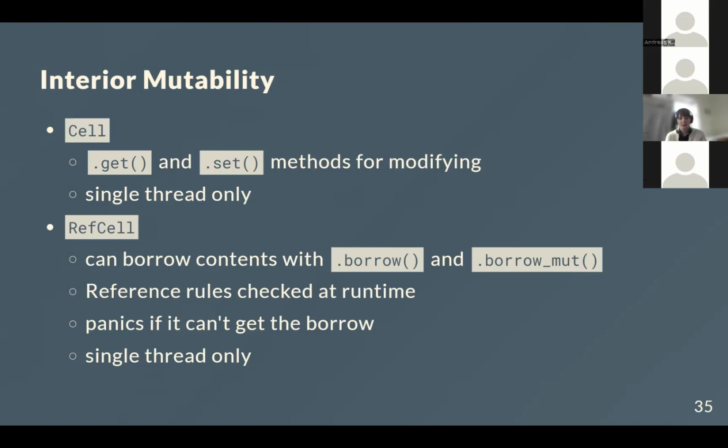The reason you can do it with RefCell is that it keeps track of how many borrows have been done, and it won't let you get a mutable borrow if there are any other mutable borrows, or even if there are any other borrows. Those reference rules are checked at runtime, and it panics if you can't get the borrow, because it would be undefined behavior to try and write to that data while someone else is looking at it, or while someone else is potentially modifying it as well. And again, that's single threaded only.